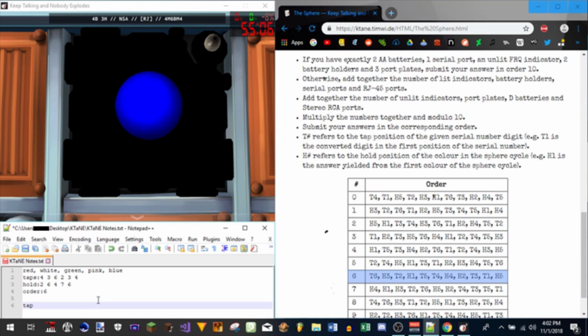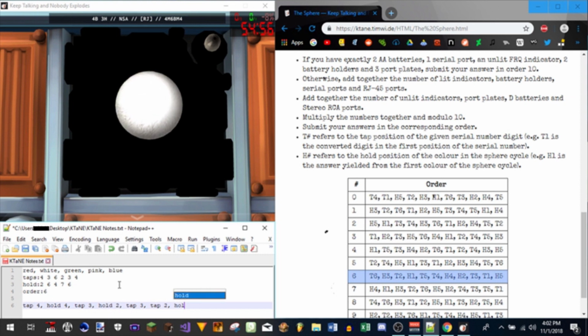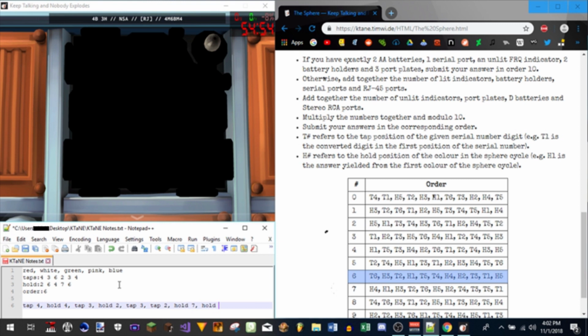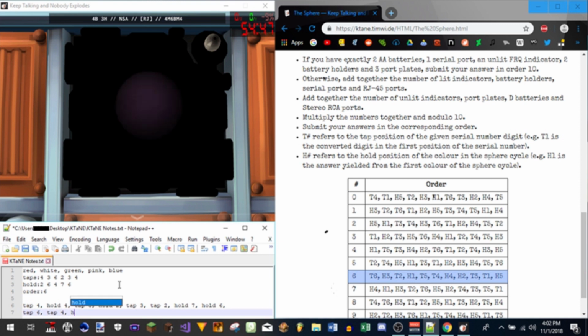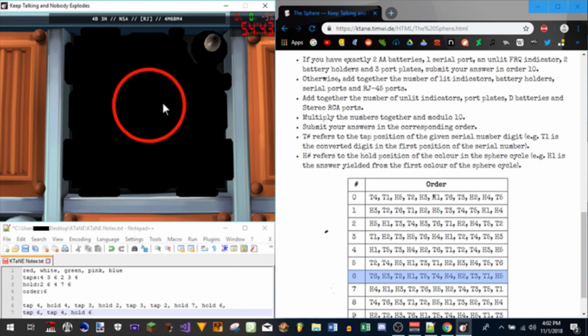So we have tap on 4, hold for 4, tap on 3, hold for 2, tap on 3, tap on 2, hold for 7, hold for 6, tap on 6, tap on 4, and hold for 6. So tap on 4, which I just missed. I can't use this digit. It has to be this digit. Otherwise, it will not work, and you'll get a strike.